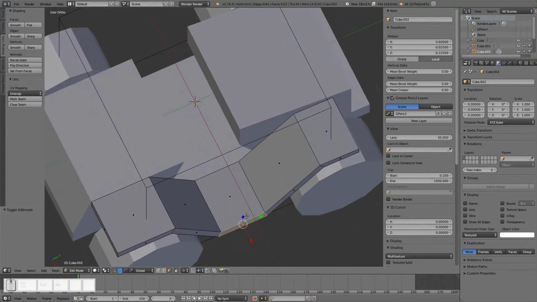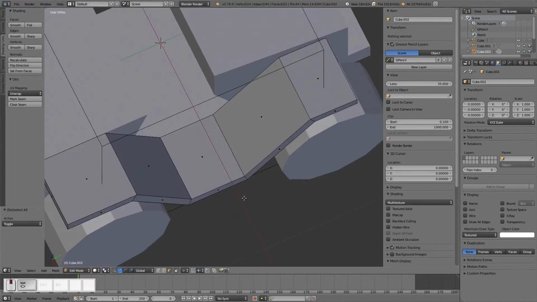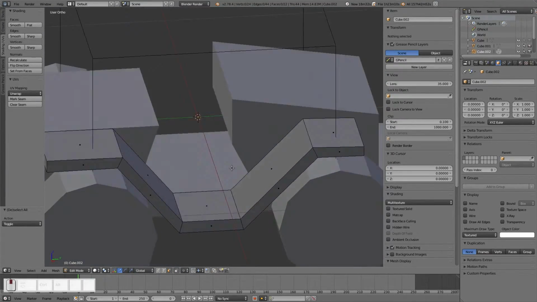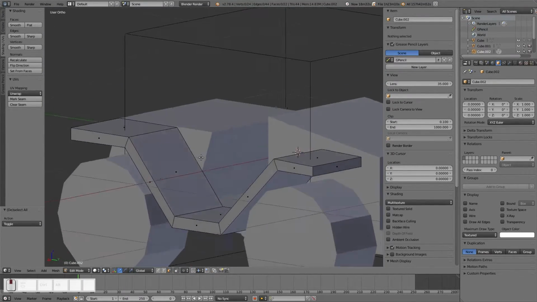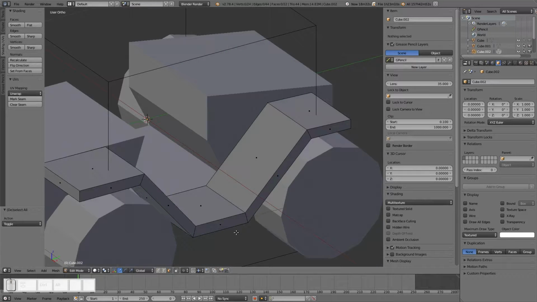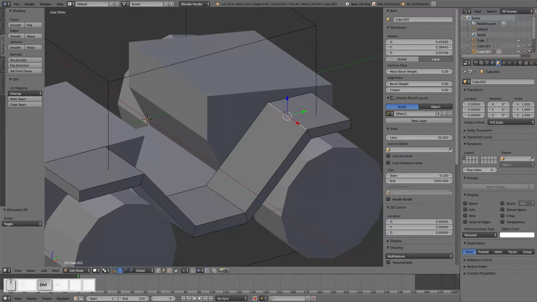Now, on the one that I made, the wooden one, which actually I think I have a model of someplace on my computer. I may include that in the downloads as well if I can find it. What I did is I actually chopped a chunk of this out. So, to chop a chunk out, let's go ahead and do a loop cut. And we'll just put it in the center here.